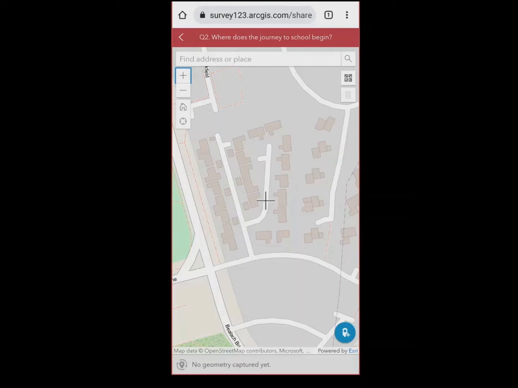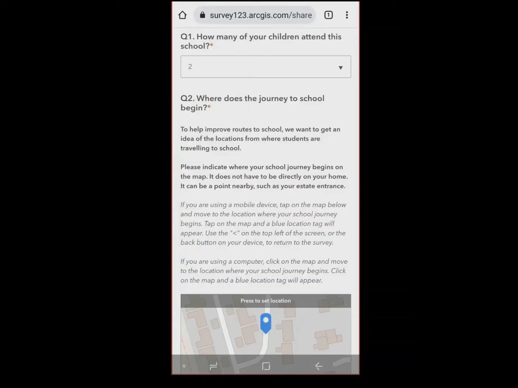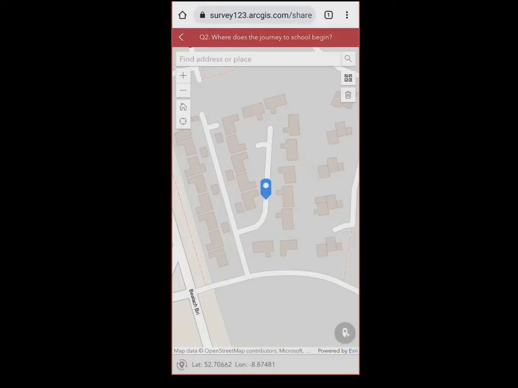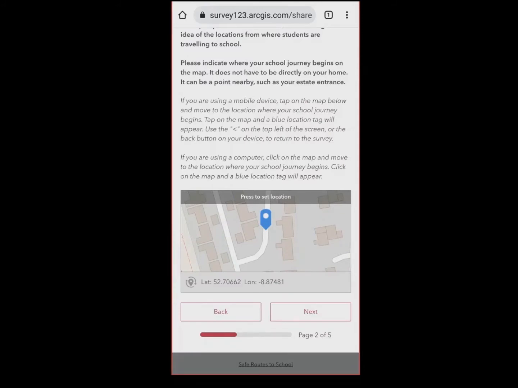When you've identified your location, tap on the blue icon in the bottom left of the screen, and a blue tag will appear on the map indicating the location where your journey to school begins. When you're finished, you can simply click on the back button on your mobile phone, or you can also click on the arrow on the red bar in the top left corner. Tap Next.